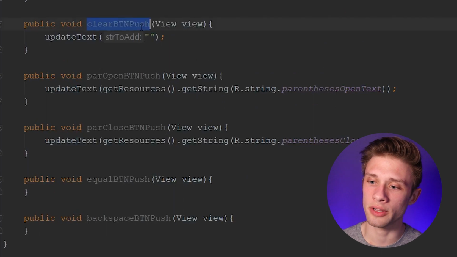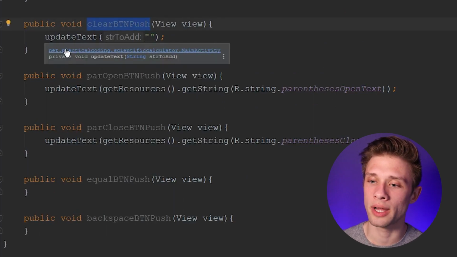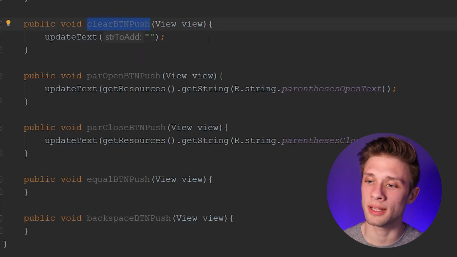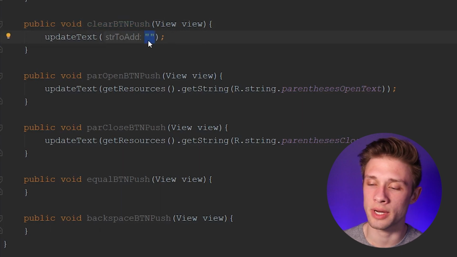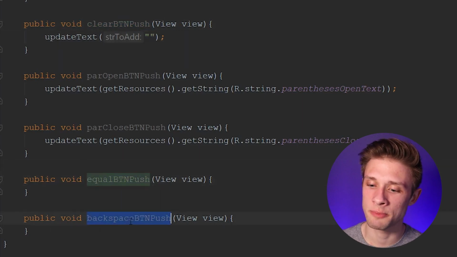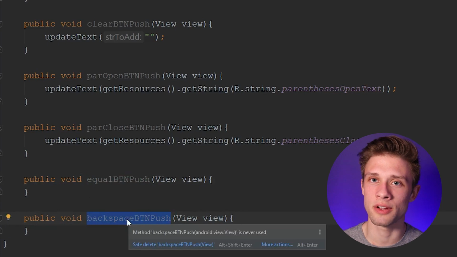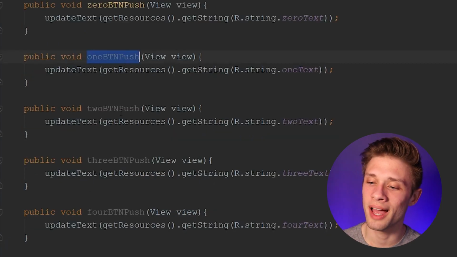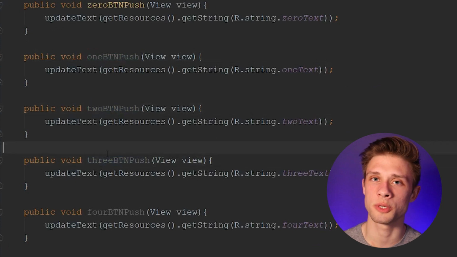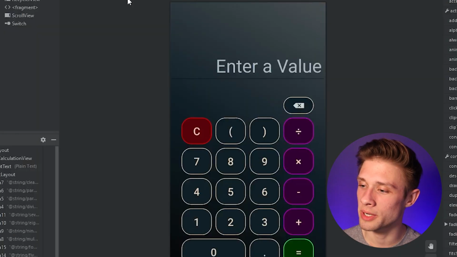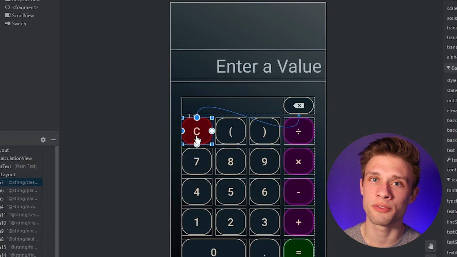I didn't do that for our clear button because if you think about it, we want all of the text in our display to be cleared, so I just passed in an empty string here. And then for our equals button and backspace button, I just left those as empty because they're not going to use the update text method. So all we have to do now is actually apply each of these on-click listeners to their corresponding button. So I'll show you guys how to do this one more time. So let's apply the on-click listener for the clear button.